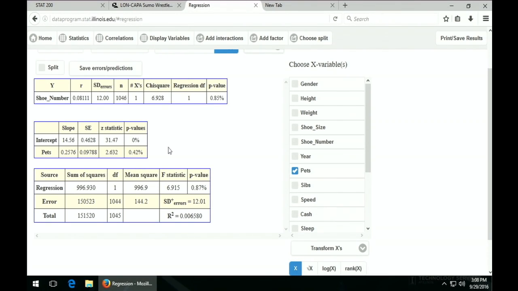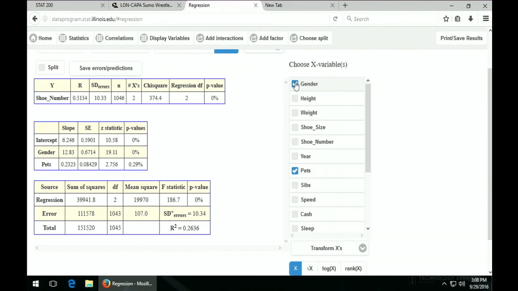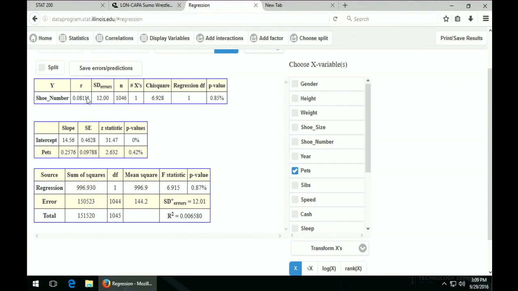Oh, my gosh. Now, what if we do pets and gender? Wow. So they're both predictors now. And what's our R squared? What was our R for pets alone? What was our correlation? Oh, it's a small correlation, though. It's significant because, remember, we have a huge, enormous sample size.